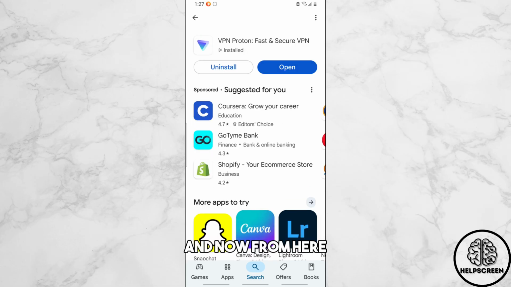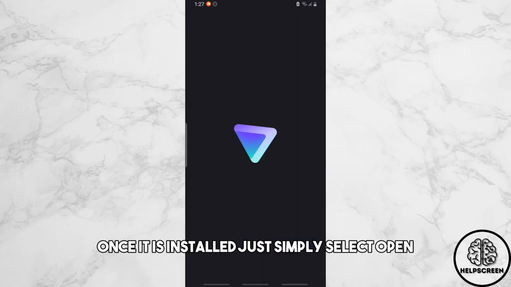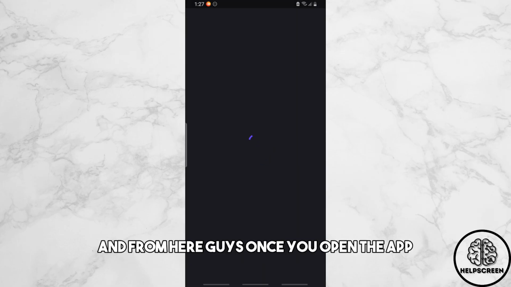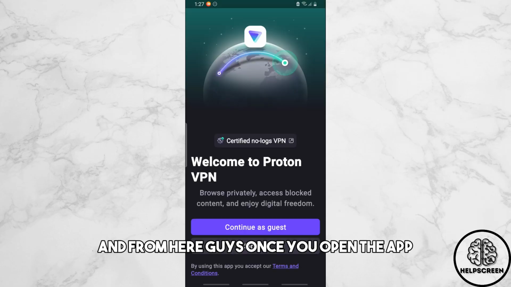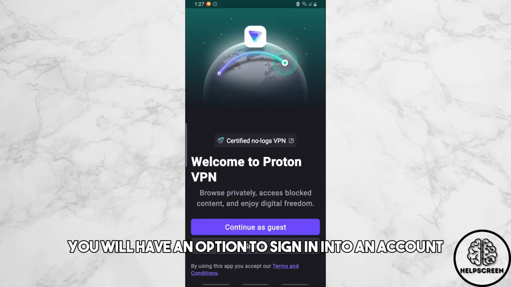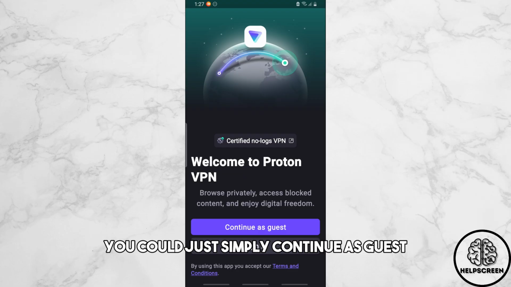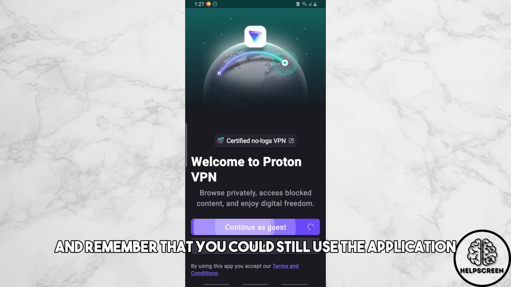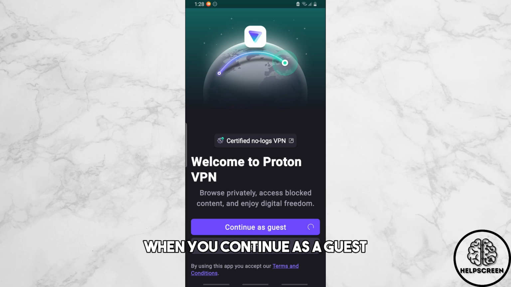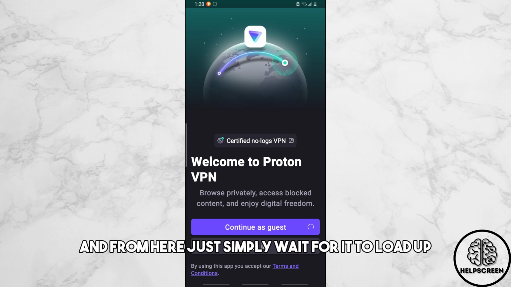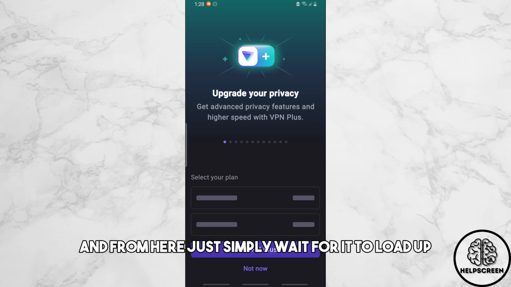And now, once it is installed, just select open. And from here, once you open the app, you will have an option to sign in to an account. But if you don't want that, you could just continue as guest. And remember that you could still use the application when you continue as a guest. And from here, just wait for it to load up.